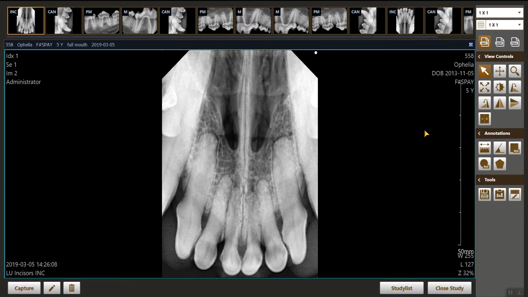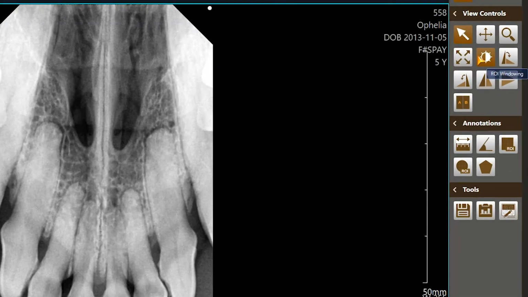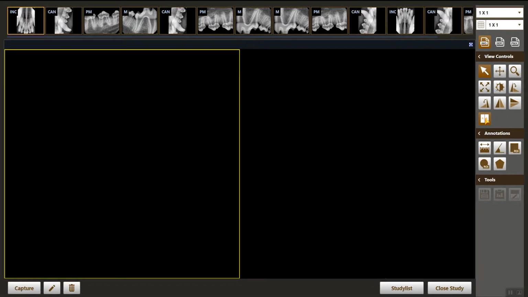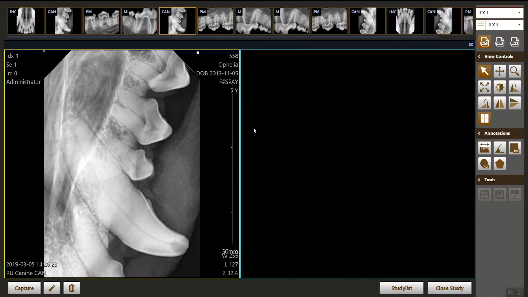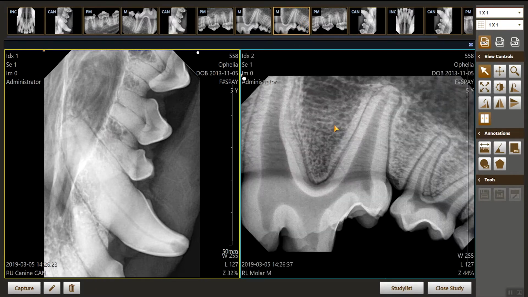Side-by-side comparison of images in the same study. From the viewer, locate the control section on the side toolbar. Select A-B comparison view. This will divide the viewer screen into two. Drag and drop the desired images to be compared side by side by selecting from the top of the thumbnail section.